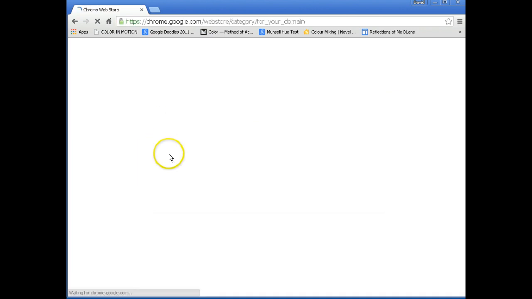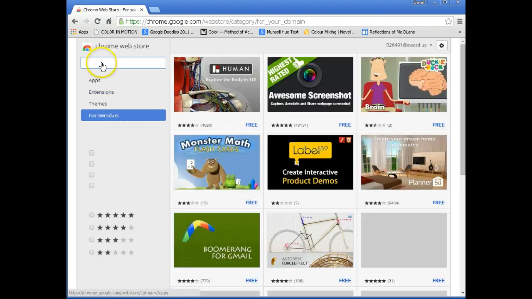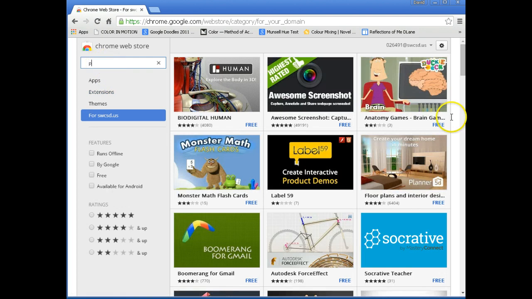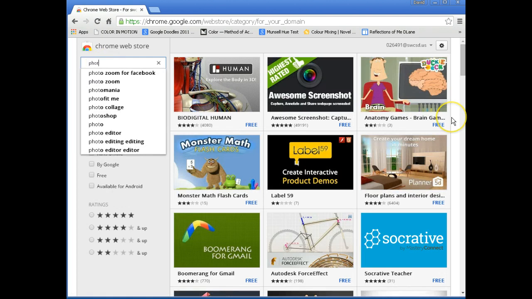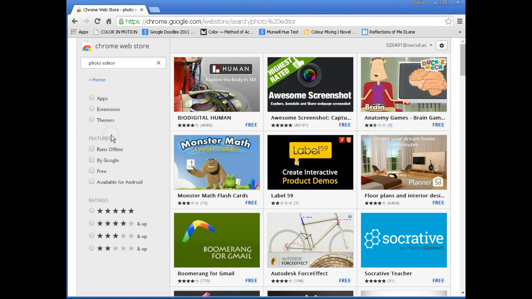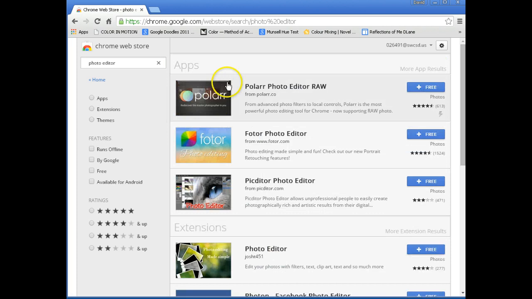So we're going to go to Web Store like that. And I want you to type in up here photo, and there should be an editing program, editor, like that. And you're going to get a list here, and of course this changes all the time, the FOTOR photo editor is the one that we want. This one's really simple and easy to use, and that's why I like it.